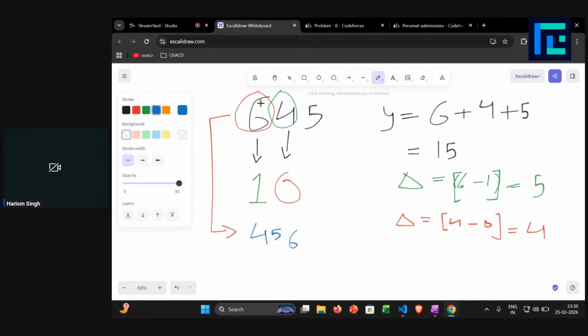Because you have to replace these digits in their place, right? And you cannot just touch the order of these numbers, right?